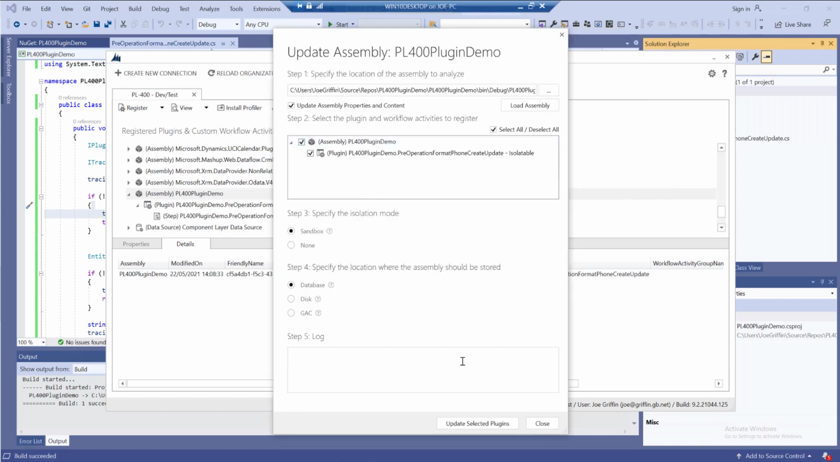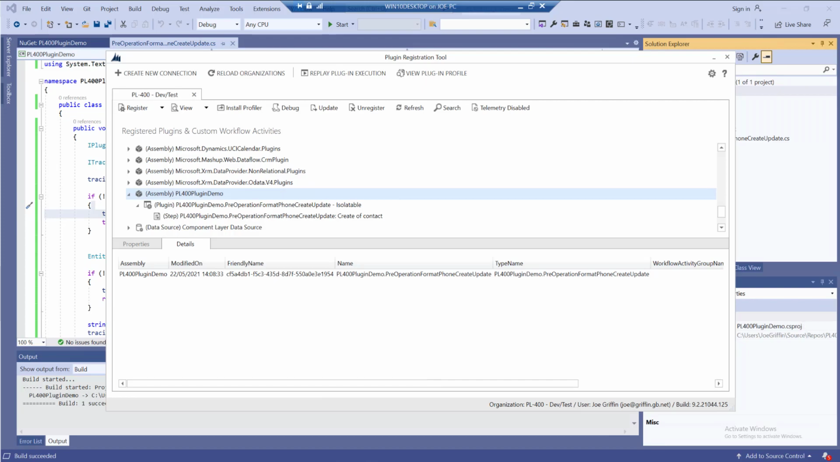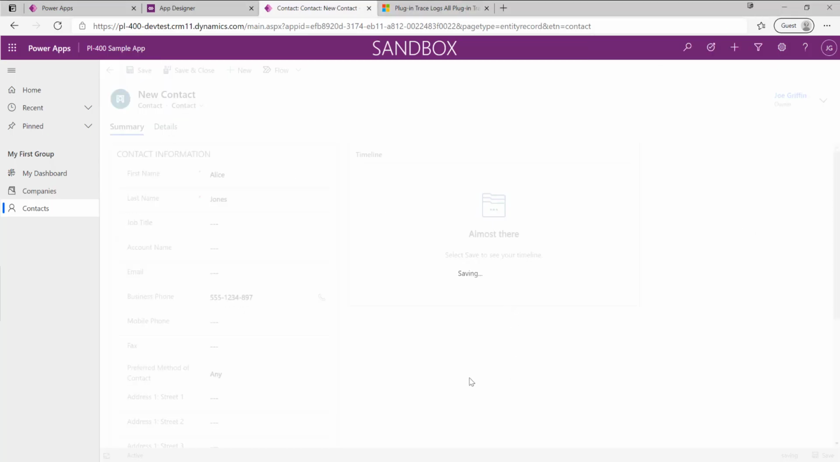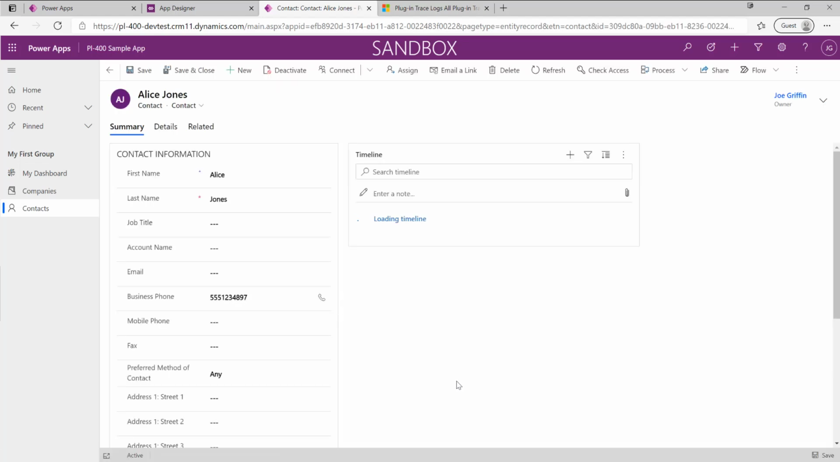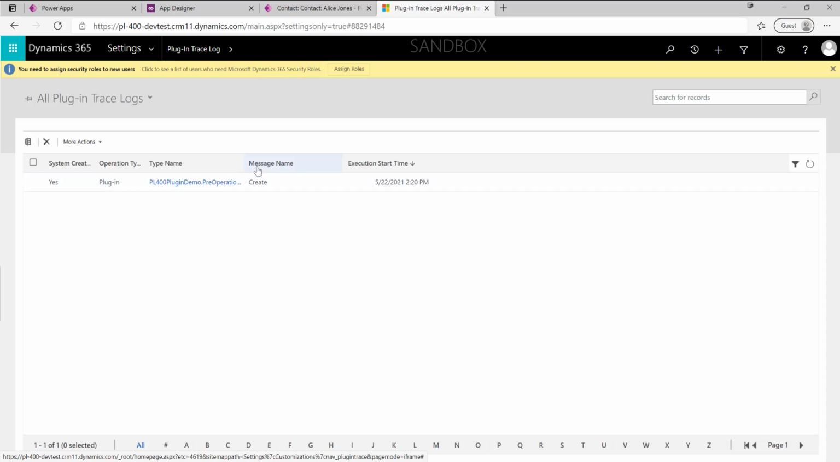So again, we'll just go through the steps. That's all updated, so now I can try and trigger that create operation again, and it should complete successfully. Yep, there we go. Now if we go into the tracelog, we won't have any from before, we just have a single one on there for our successful operation, because obviously the first time we ran the code it couldn't get the tracing service reference, therefore nothing was written out.